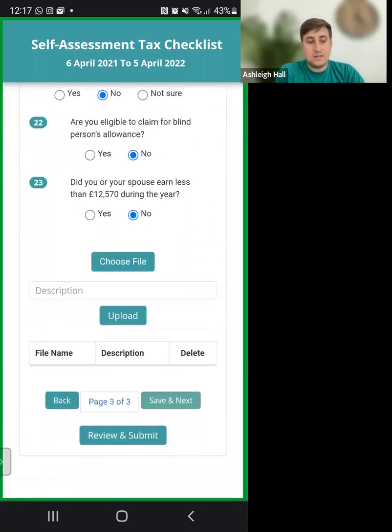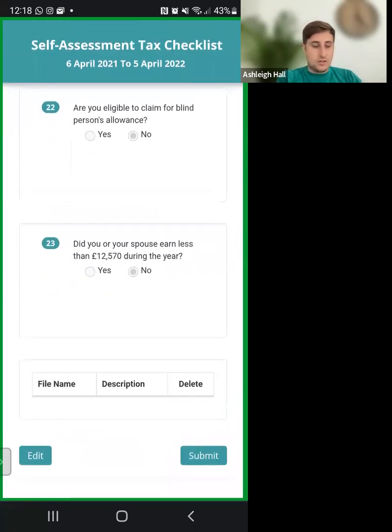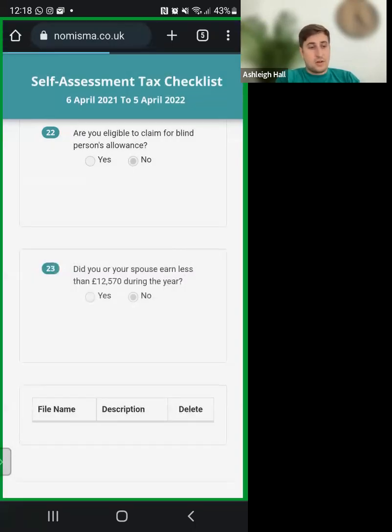Okay, and then at the end, you're then prompted to upload any files that you may want to send to the accountant or bookkeeper. So if you had them on your mobile phone, you can upload a P60 and attach it here. I'm just going to go and review and submit. Then it prompts you just to review the questions. And then submission successful. So we'll begin processing your questions and we'll be in touch soon. You can now close this window.